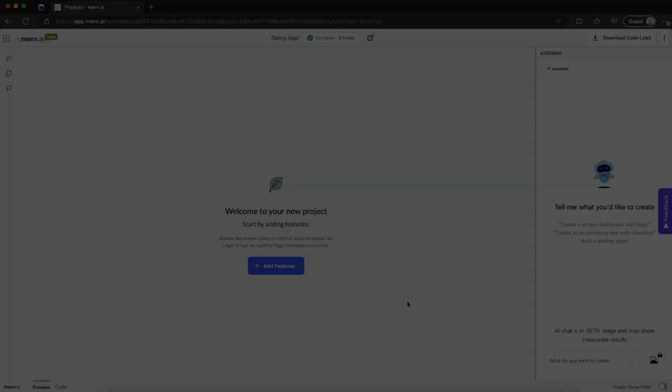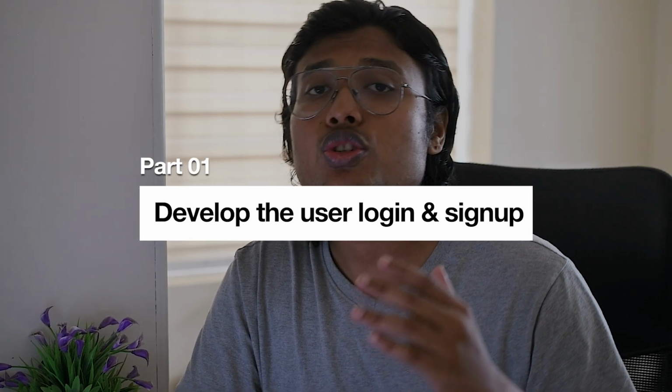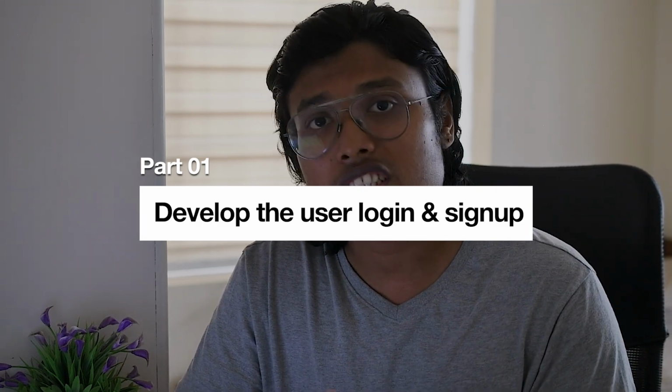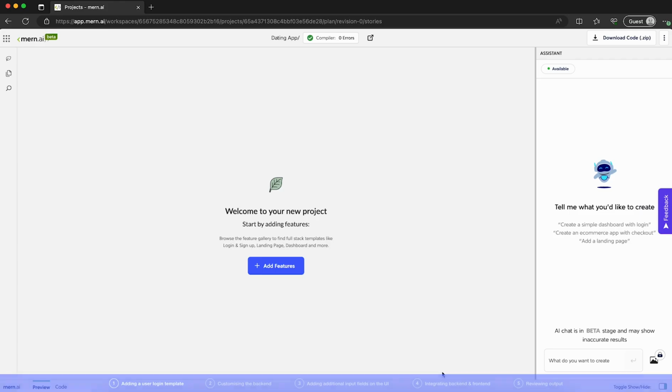So let's start. So we need to build a dating app. I'm going to do this very straightforward. My first intention is to let my users sign up and register on my platform. So I'm going to start with a landing page and user authentication feature first.